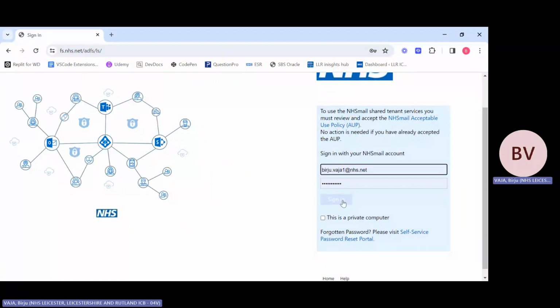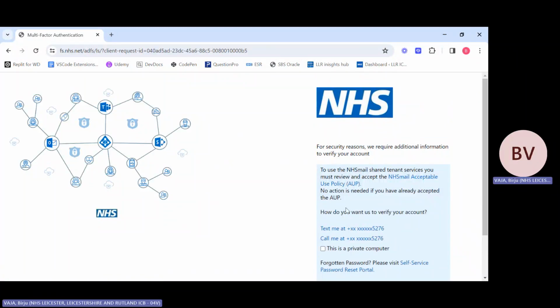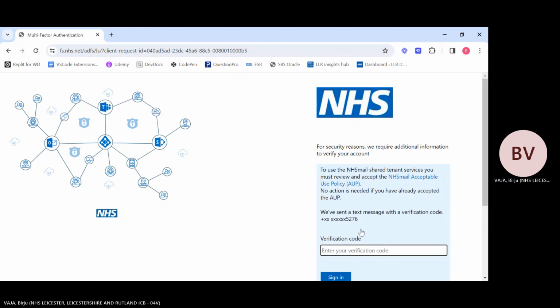And then you just sign in. For some users who are admin users, you'll get an extra security layer where you will get a text message with a code to log in. So I will just do that now.